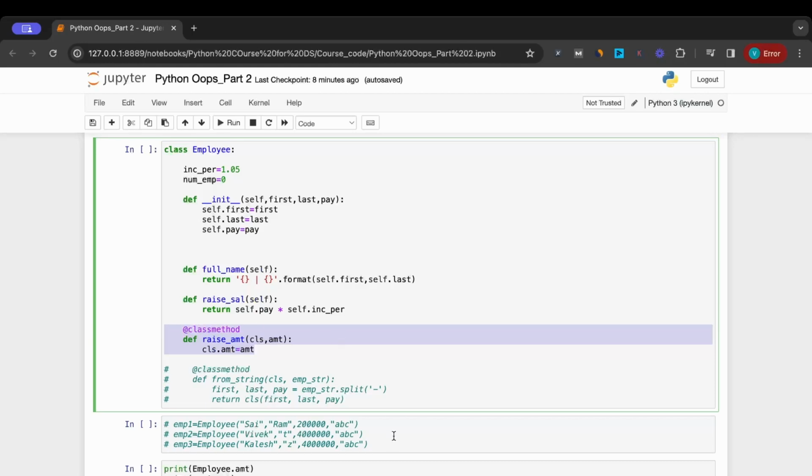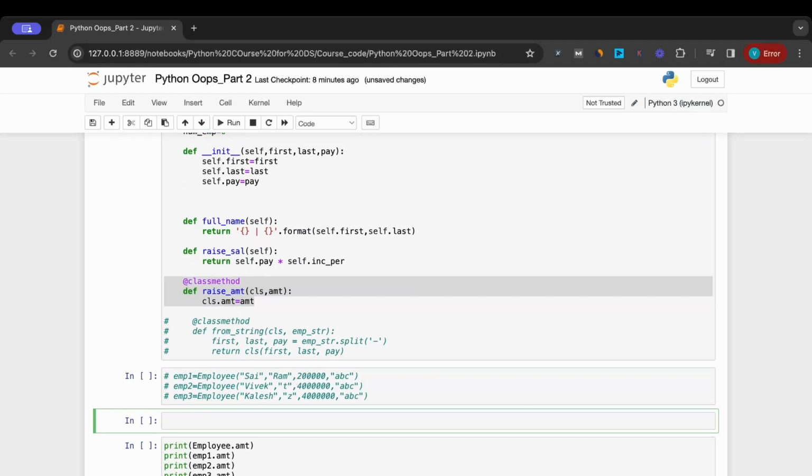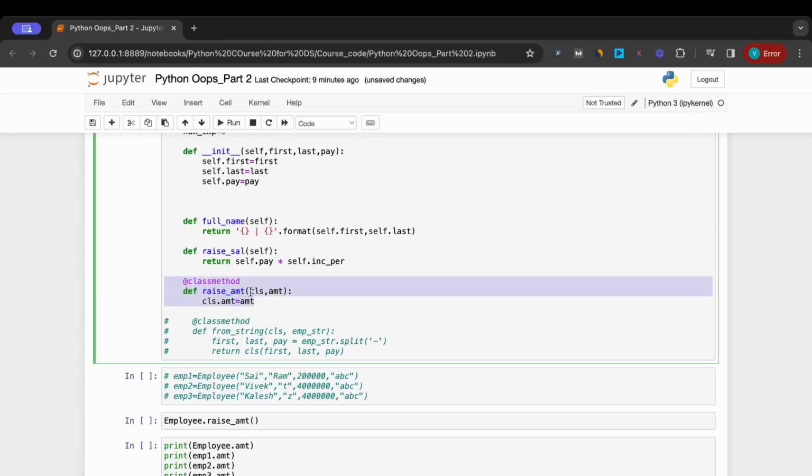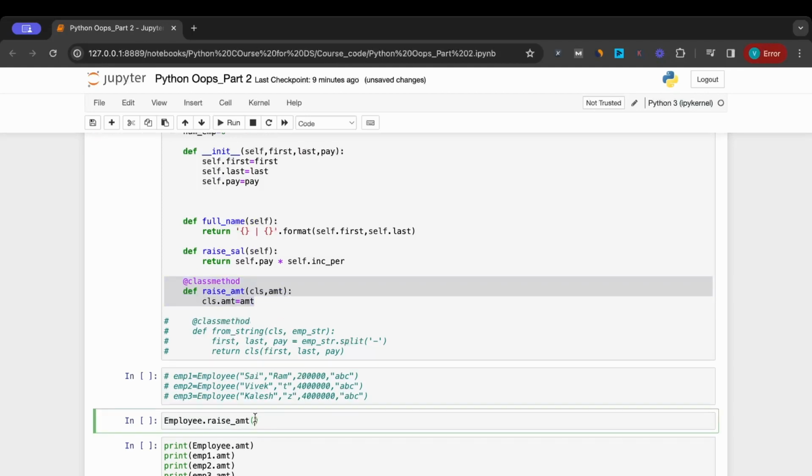Now how can we access it? To access that particular method, you can simply write Employee, which is our class, and then call your particular method. Here the class method is raise amount, so when I call it, the class is automatically passed. The next parameter, which is amount, we have to pass. Now I would like to make it 1.08, that is 108%. So now I passed it.